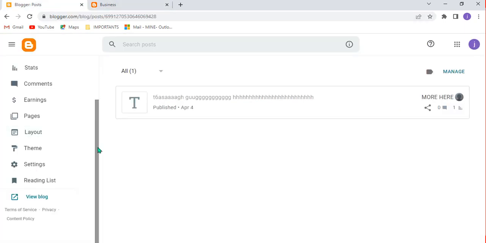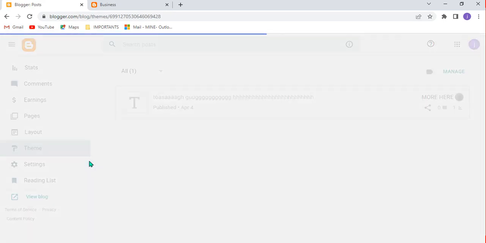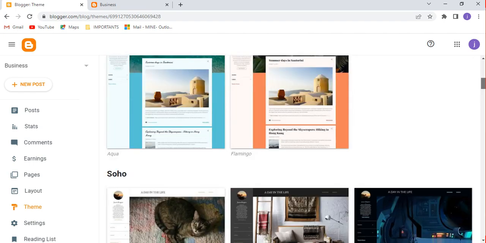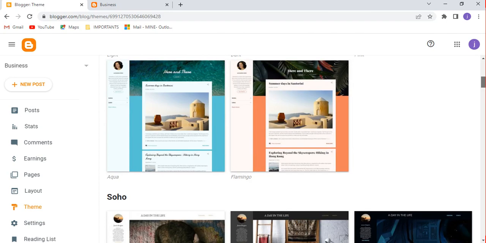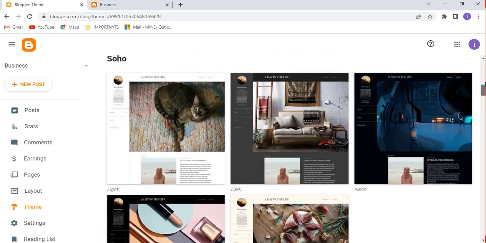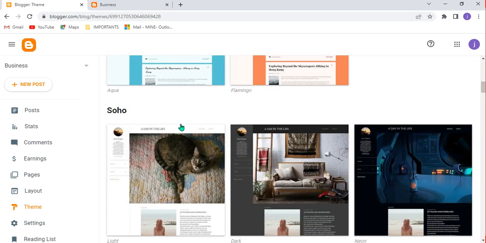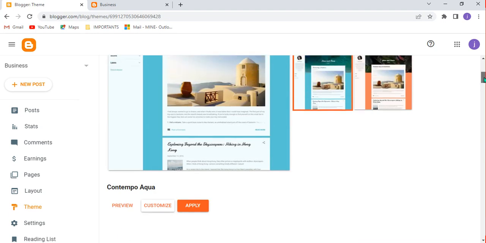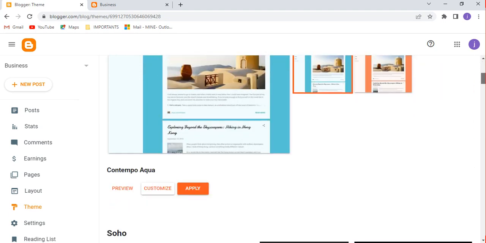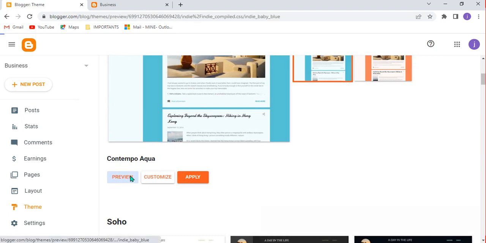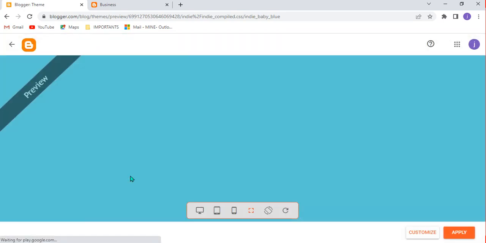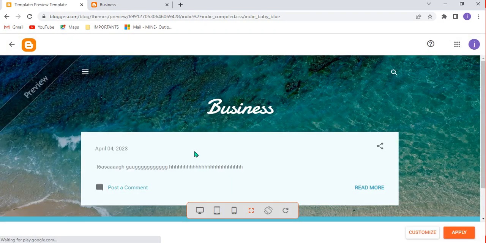Now let me go back and click here on the theme, which is the one I want to change. For example, I am having this theme, so I can scroll down and choose another theme that I want to have in my blog. For example, let me choose this one. I need to click on it. After clicking on it, I have to check it out by previewing it, so that I can decide whether to apply it on my site, knowing how it will look.